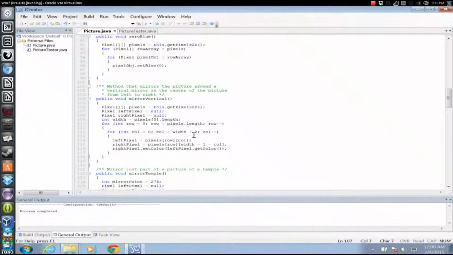Now, in our image, we only want to go halfway across, so our loop is going to stop at width divided by 2. But we're going to do that for every row in our picture. So notice row goes from 0 to pixels.length. So it's going to go from the top of our image down. But the columns are going to go from the leftmost side of our picture only to halfway. And what's going to happen is I want to copy whatever's on the left pixel, and I really want to put it on the right pixel.